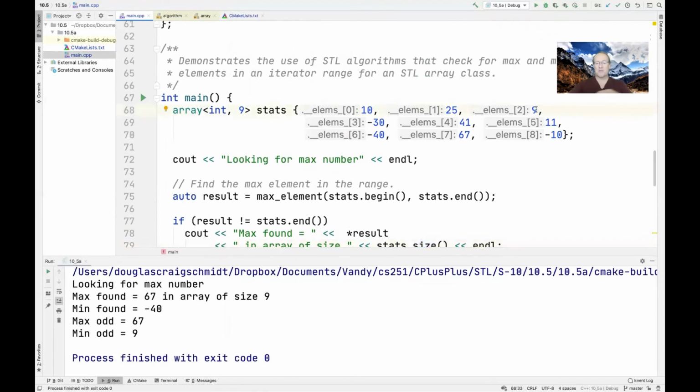But here's the part that's funky. If I change 9 to, say, 10, let's see what happens when we run that. So now you can see what comes back. We come back with min odd equal 10. Well, what the heck is going on there? Obviously, 10 is not an odd number, at least not last time I checked. So how is that ending up being true?